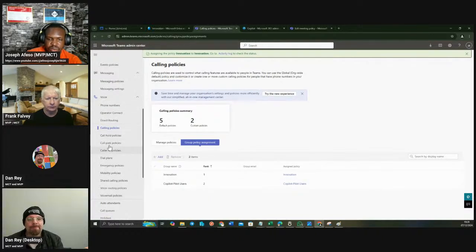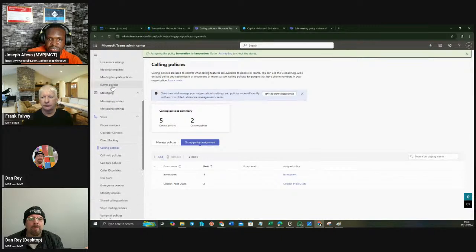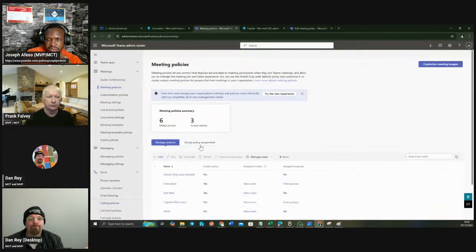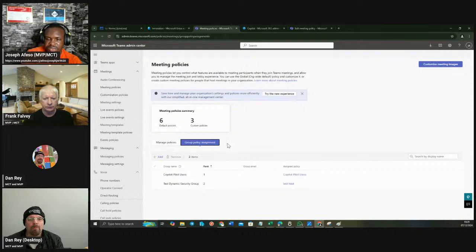So the second policy we want to check is the innovation meeting policy. We want to mount the innovation meeting policy on the guys in innovation who are going to be the pilot users of Microsoft Copilot. So we are coming straight to meetings, and then we're going to meeting policies here. Okay, meeting policies here. So again, same way we did in calling policy, we are going to do the same thing with this by clicking on the group policy assignments.